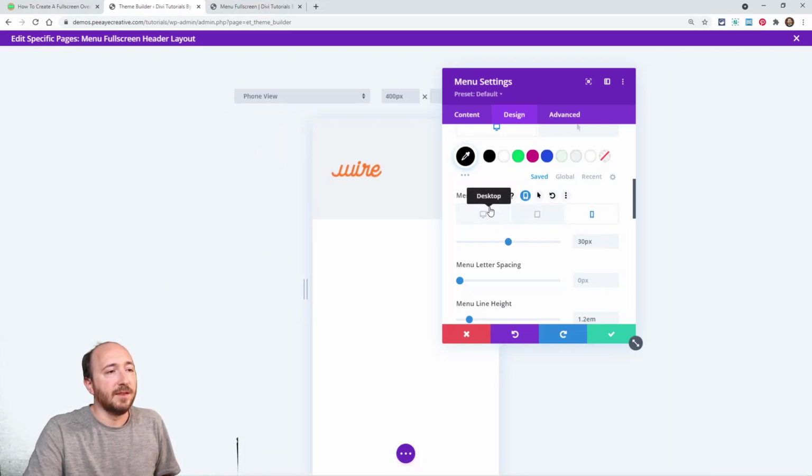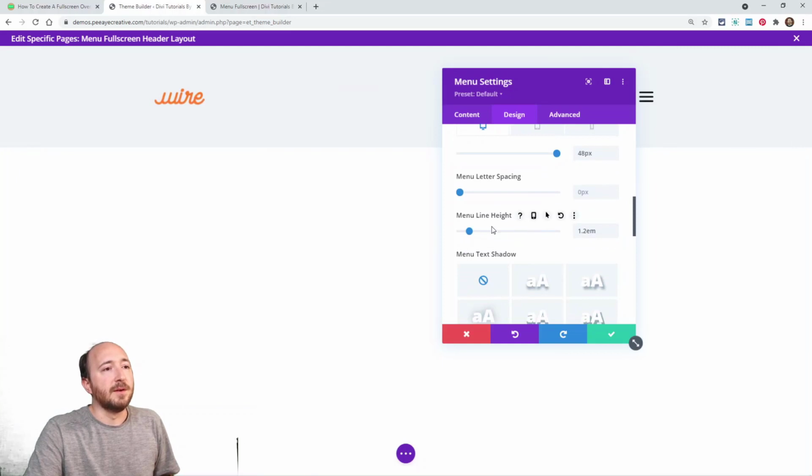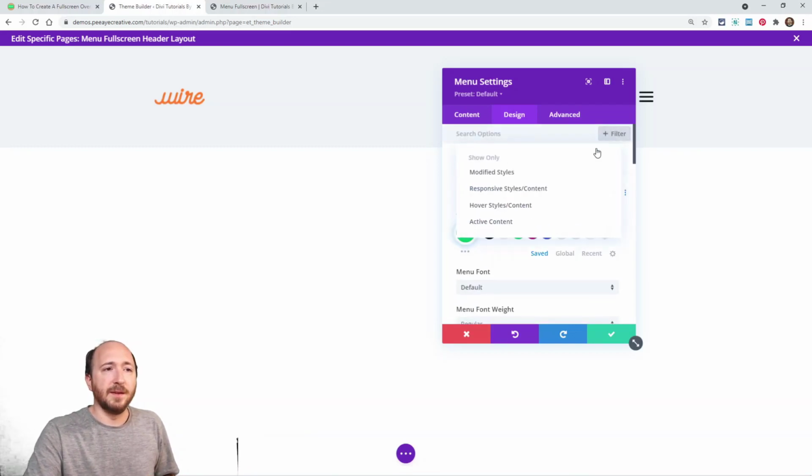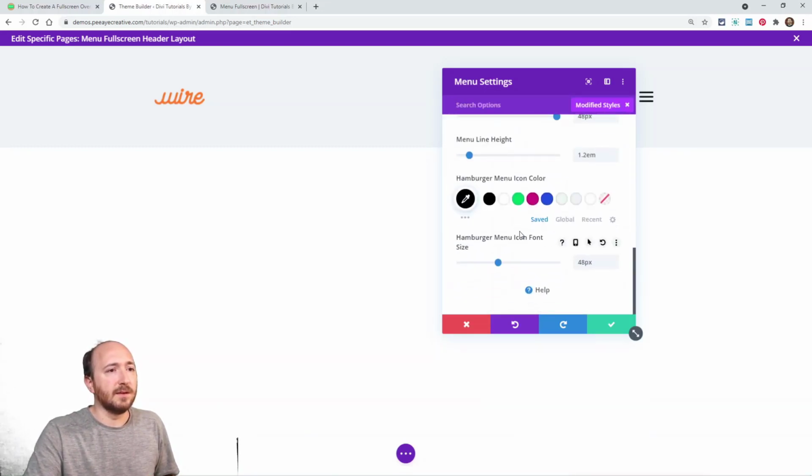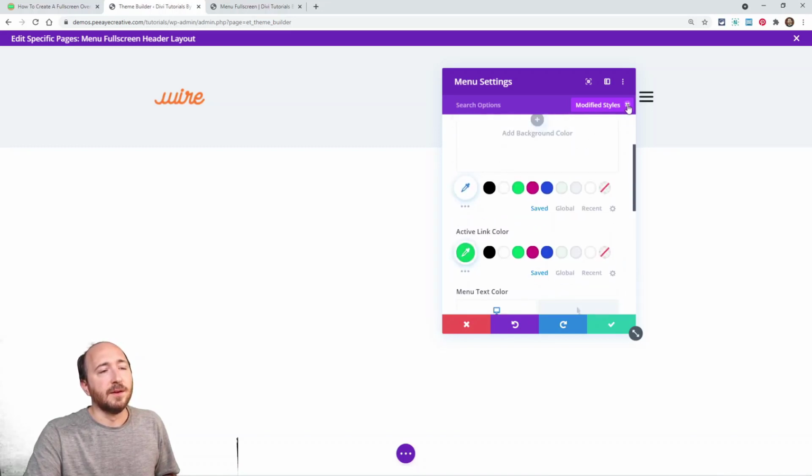You can adjust that, okay? Up to you. Line height, I decided they were a little too cramped together, so I made it 1.2 EMs. And I think that's it. Let me see. Oh, okay, yeah, one more thing.